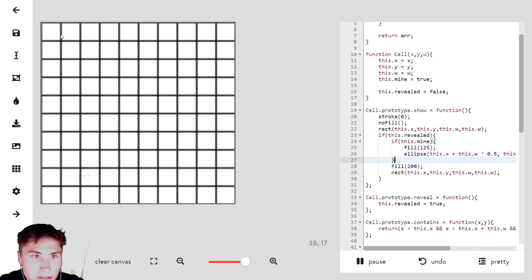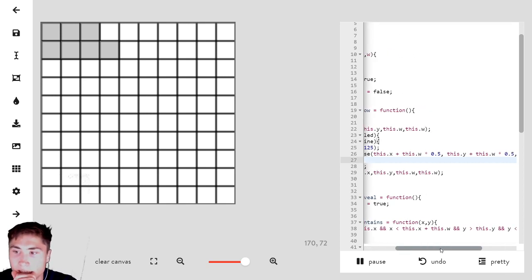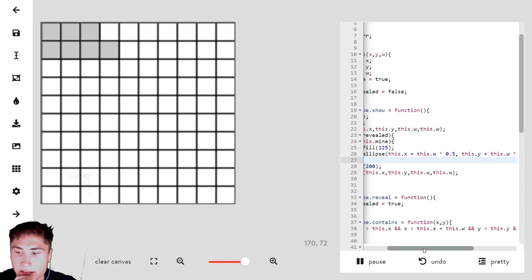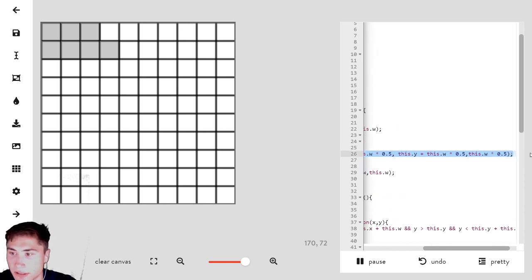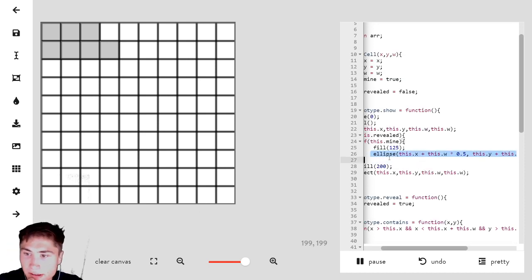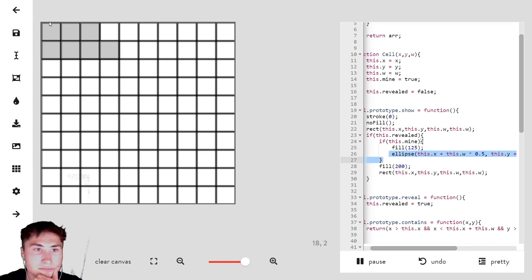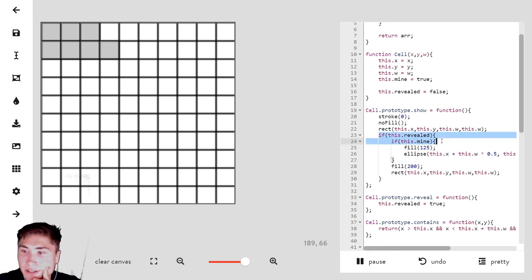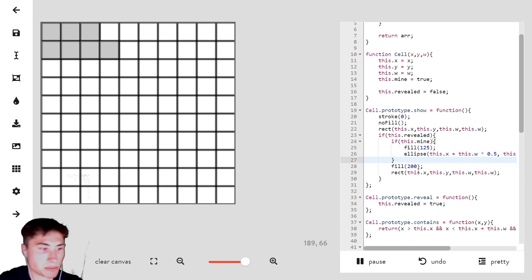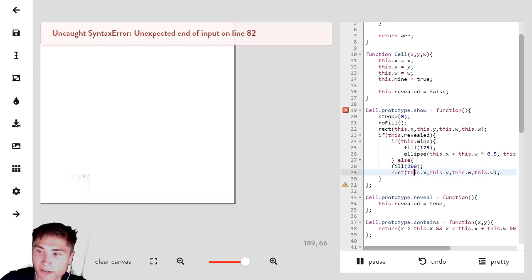Now if we reveal, or wait, not yet, we've got a few more things to do. But all this is doing right here, and I'm going to copy paste this into the chat as well, this is kind of a long one, is just giving us an ellipse that's centered in our cell. So it should appear right in the middle. So we're saying if this dot revealed, then if the mine is true, print the mine, then we should put an else right here, right? Because we only want to print our gray square if there's no mine.